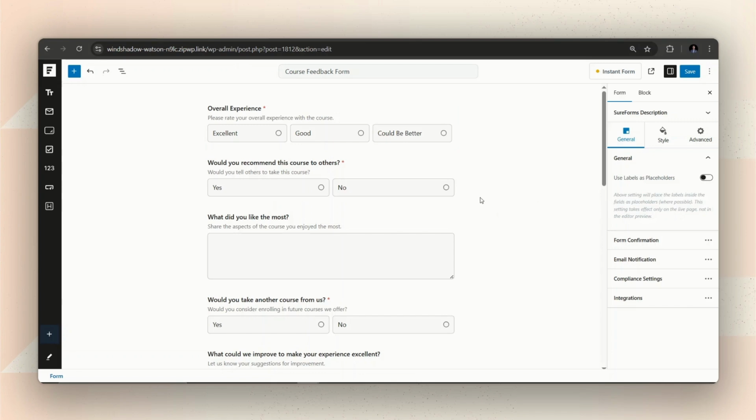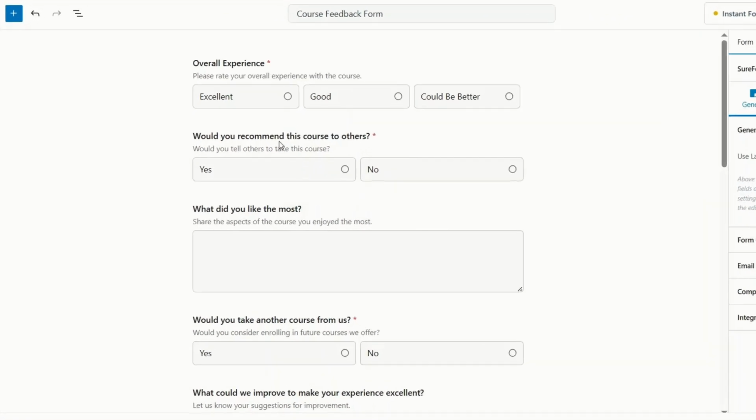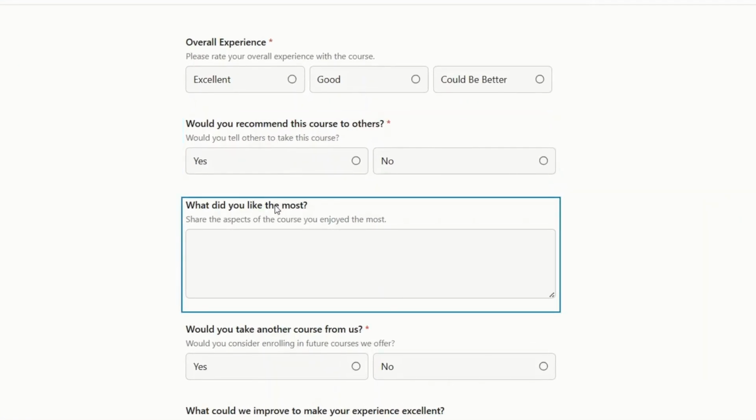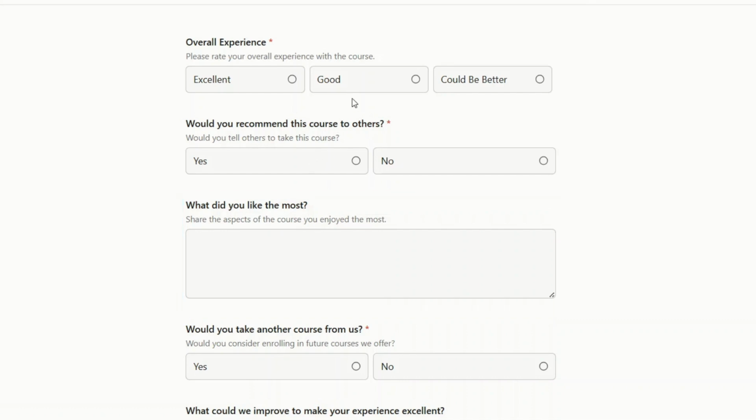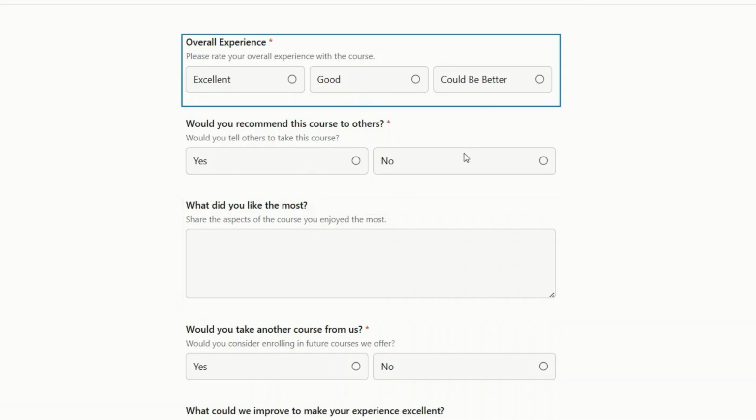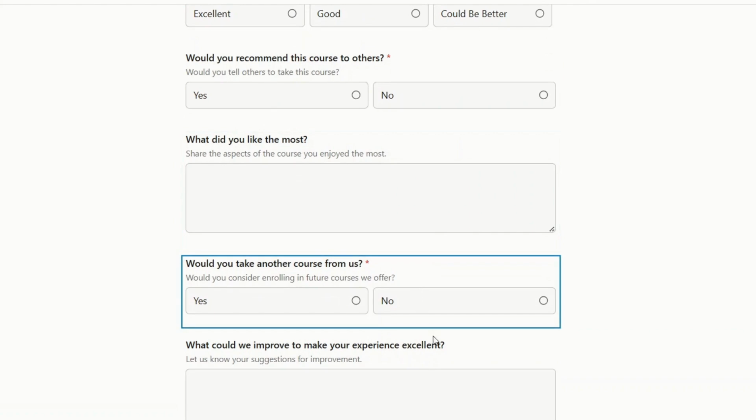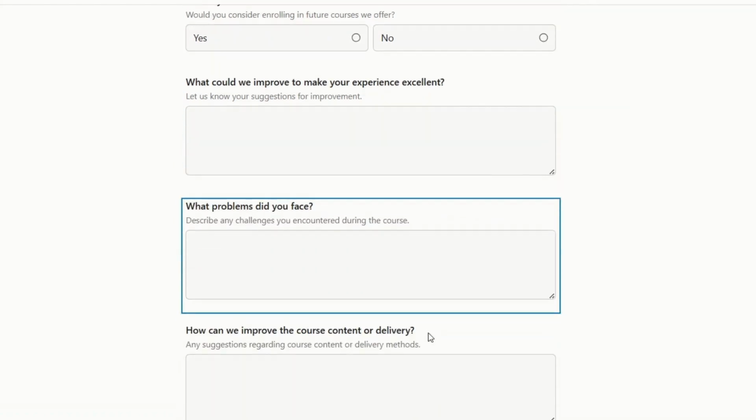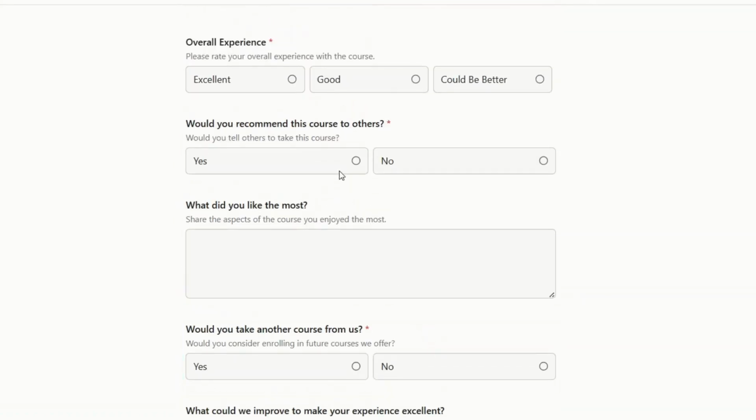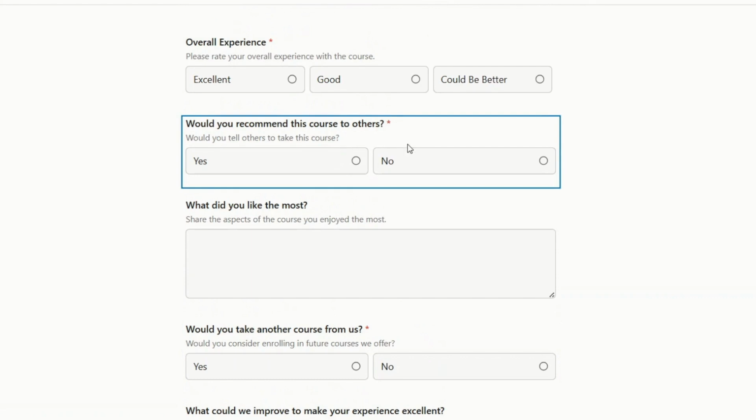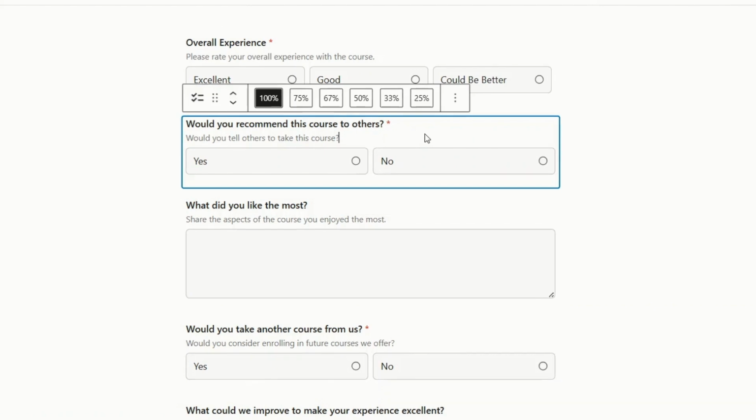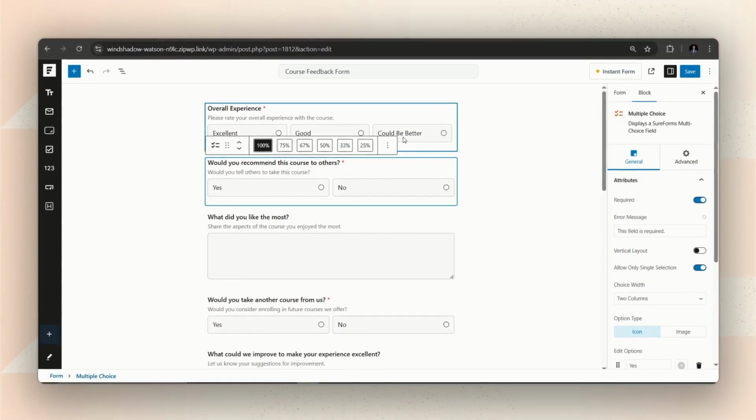Yeah, we can do that using the conditional logic. We can set up logic in SureForms to show or hide specific fields based on a particular answer. Let's see how to do it. Just a quick note. Conditional logic is a premium feature in SureForms. Alright, here we want this field to appear only when a user opens the form and selects excellent in the first question. If someone chooses good or could be better, we'll hide this question and show different ones instead. Let's set up the conditions to make that happen.